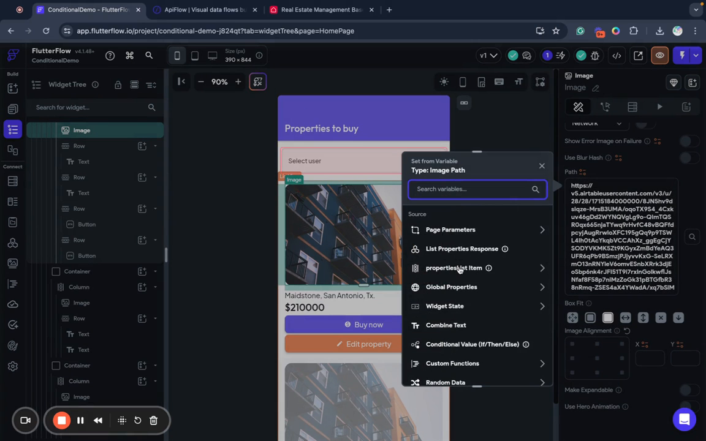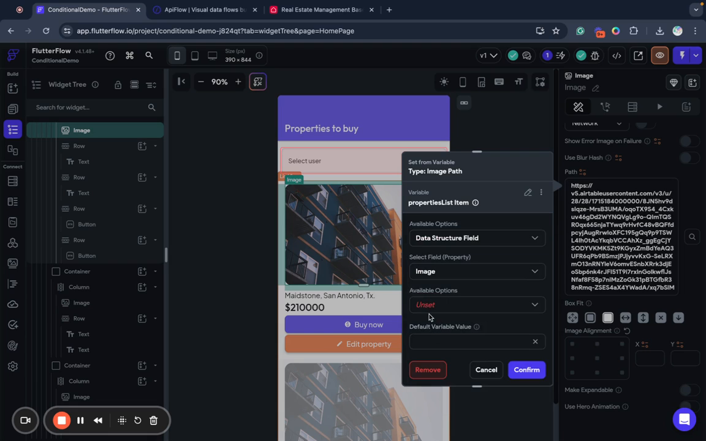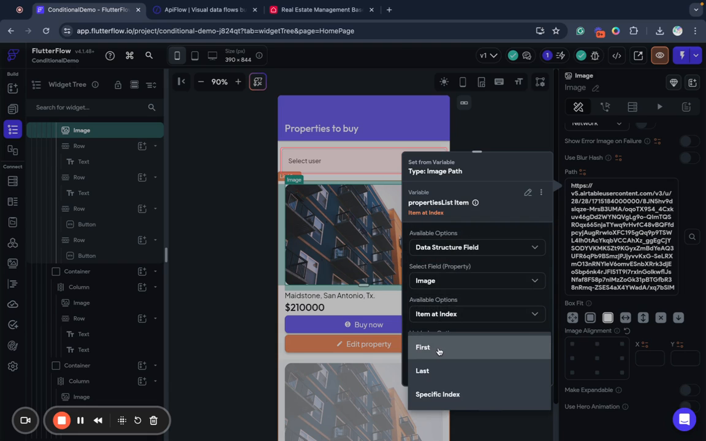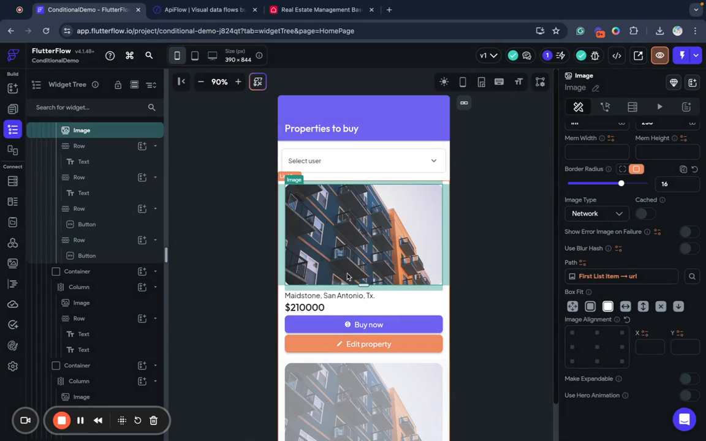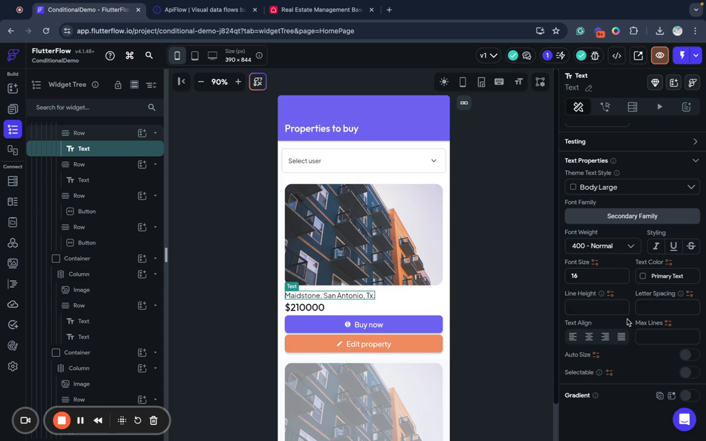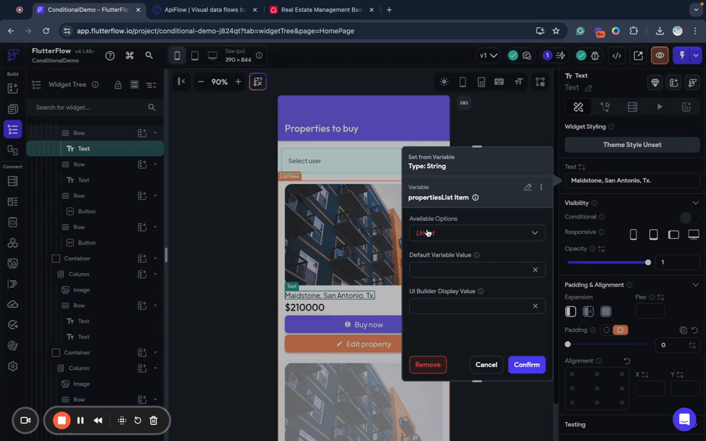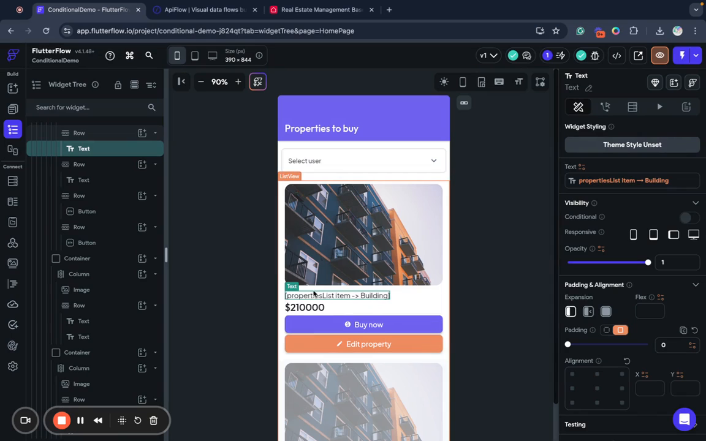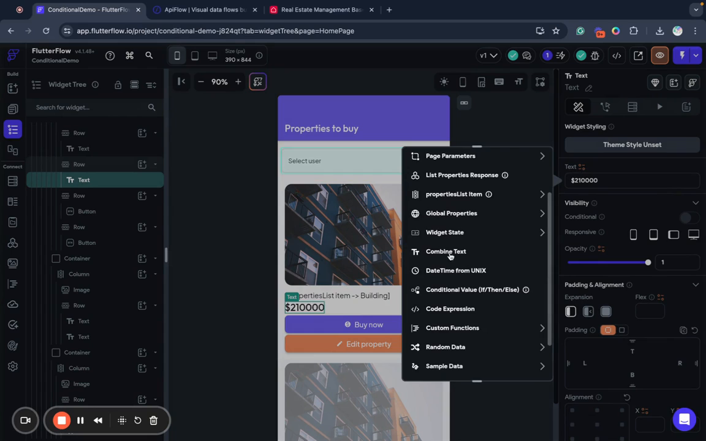So we will use properties list item, data structure field, image. Image itself is a list, so we will use the first image from it, and we will use the URL field. As you can see, it's quite a complex binding, but it can be done. Next we will bind the name of our building, which is saved in the building field.